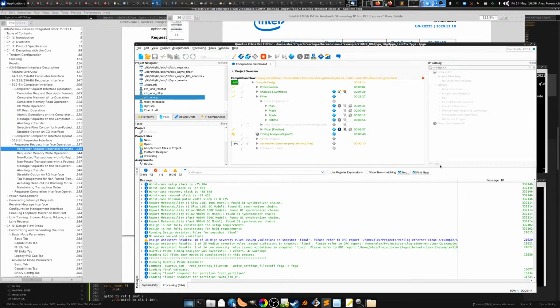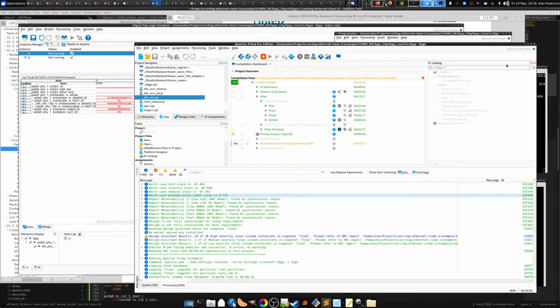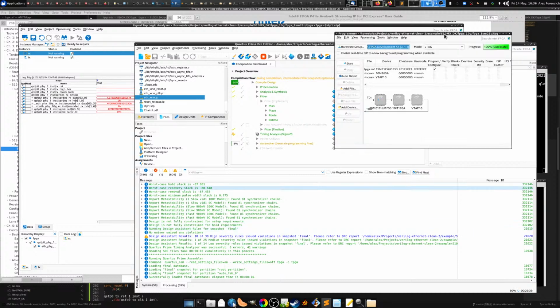All right. Doing the timing analysis. Nope, it's running the assembler. Oh, very good. All right, so this is almost done. A couple more minutes, and then we'll be able to do a quick test and hopefully be able to take a look at what's going on at the physical layer. Maybe it'll actually work this time.